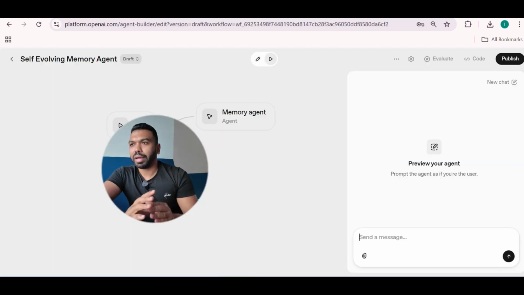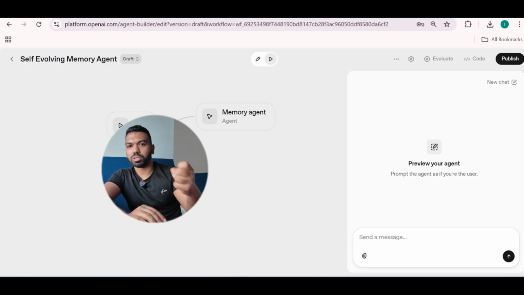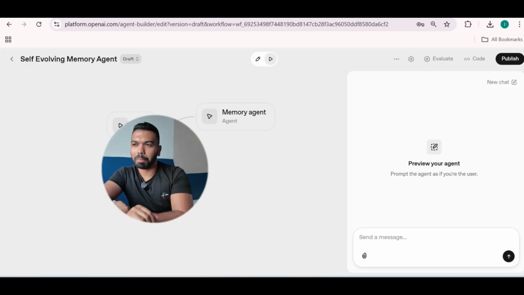Now there are different ways you can go about it. You can assign a user ID to specific users of this system, so it stores user-specific graphs, or you could just create your own personal memory system. So this is meant for that.